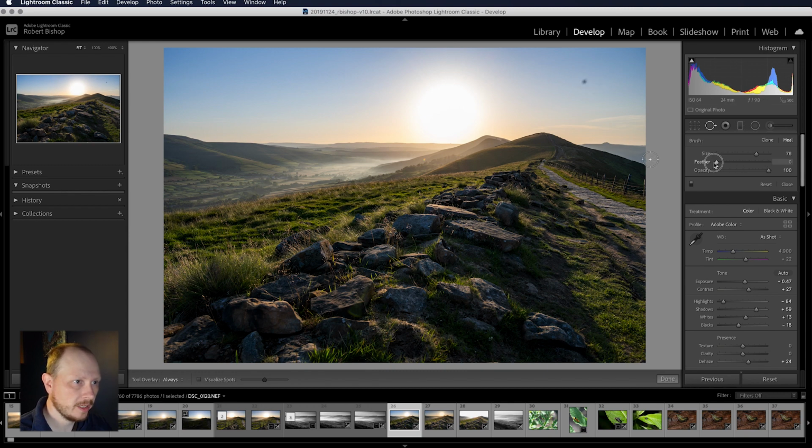And feathering will just soften or harden the edge of your brush, so if you want a really solid, crisp, sharp edge around your brush, then put your feathering on 0, and if you want a really soft edge which will blur and blend in with the surroundings, then put that number higher, all the way up to 100 if you like, but I'm going to go somewhere around about 40.